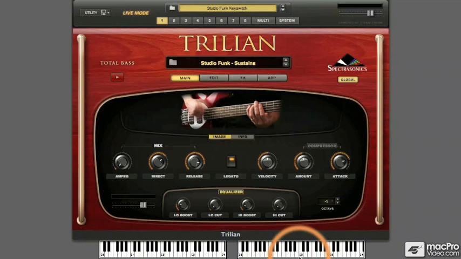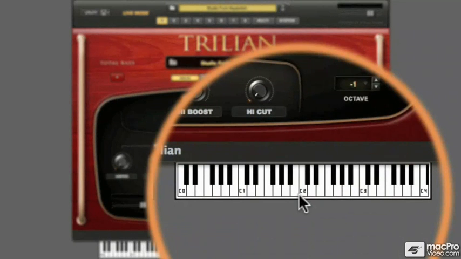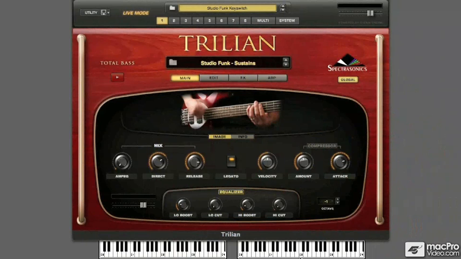Check out what happens when I play a rolling chord with all the notes sustained on this instrument. Pay attention to how the earliest played note, the low note, drops out. In this scenario, Trilian can sustain 4 notes at once. As soon as a 5th note is played, the earliest played note will drop out.